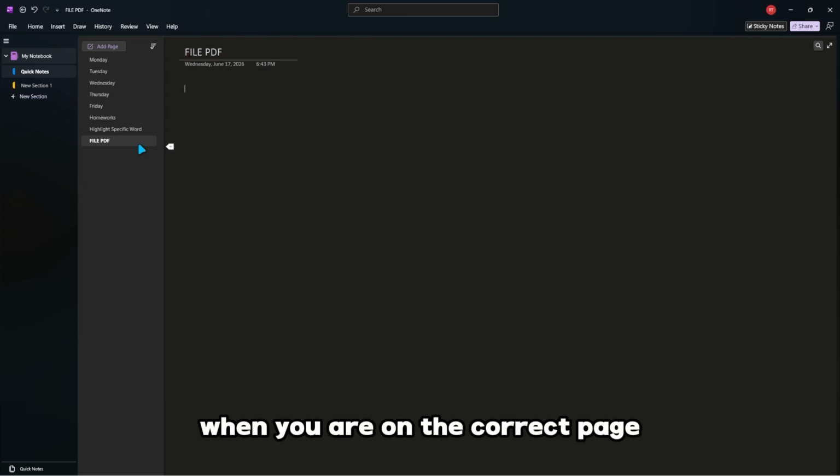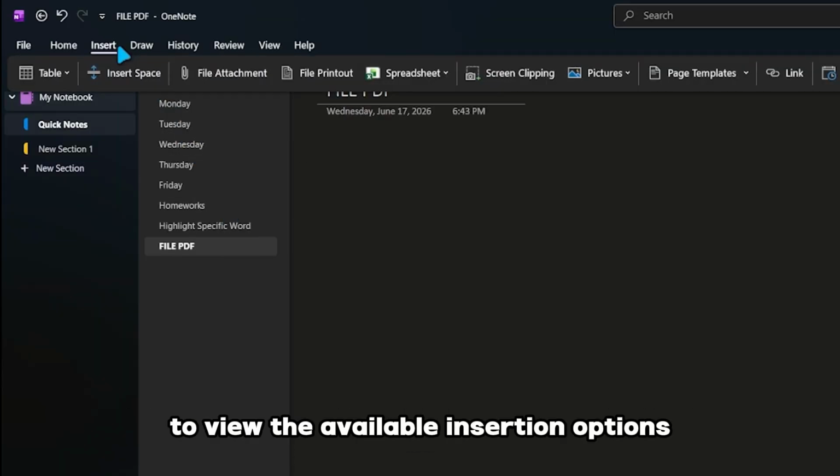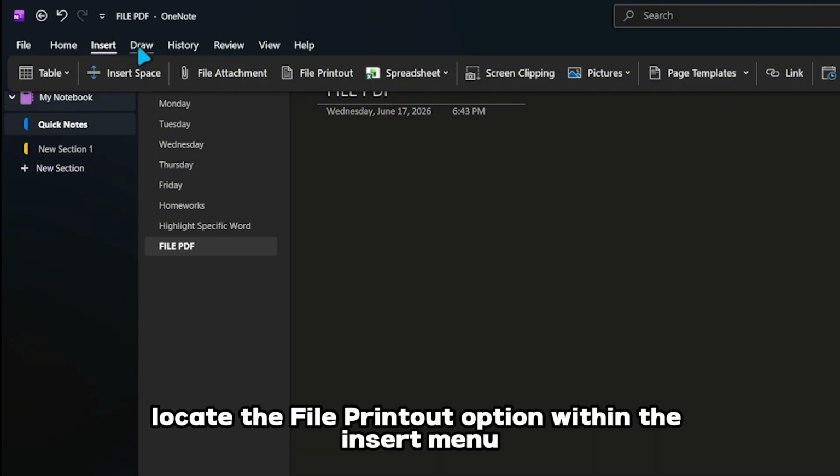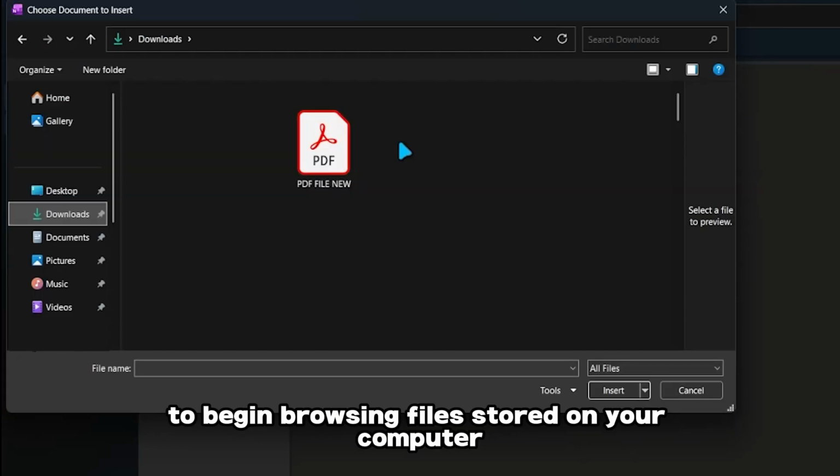After opening the notebook, navigate to the section and page where you want to insert the PDF document. When you are on the correct page, move to the top ribbon and select the Insert tab to view the available insertion options.